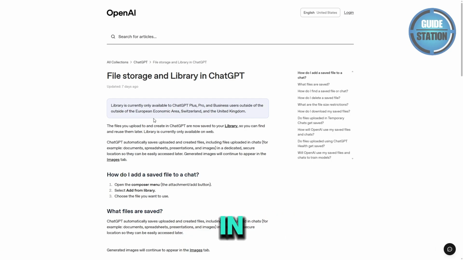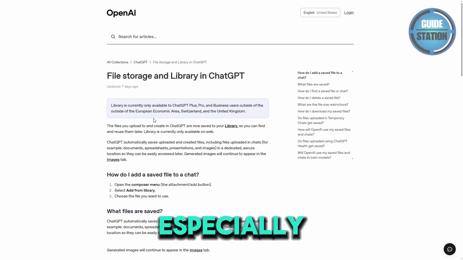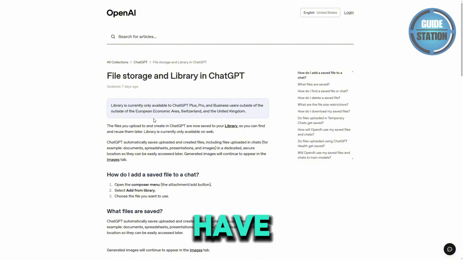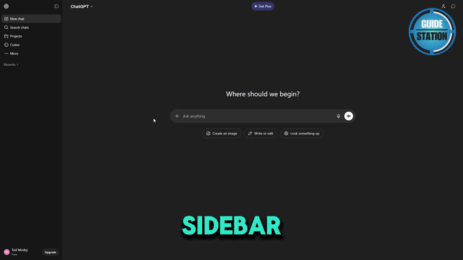Another thing to keep in mind is that the library is mostly designed for the web version of ChatGPT. So if you're using mobile or desktop apps, it might not show up there yet. And even if you do have access, it might look empty at first, especially if you haven't created or uploaded any files yet. But once you do have it, you can find the library in the sidebar right over here.